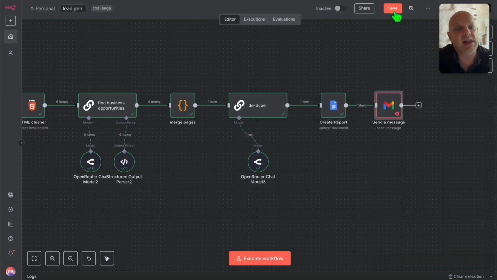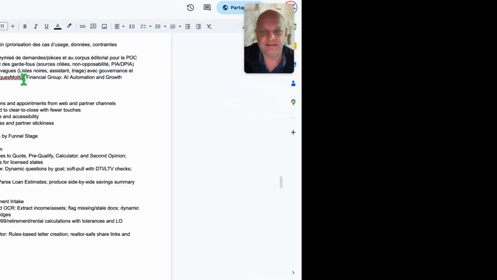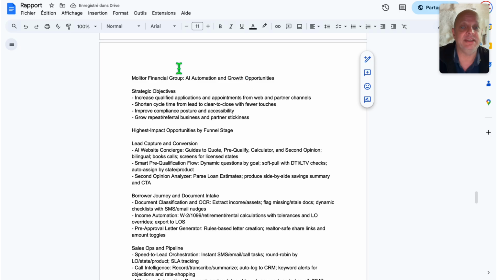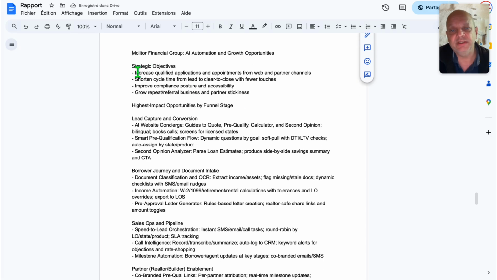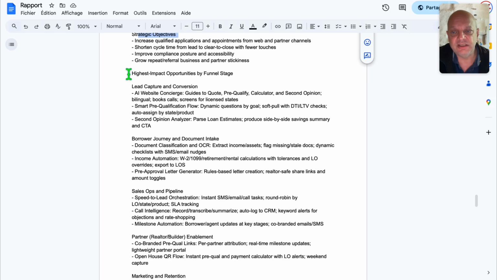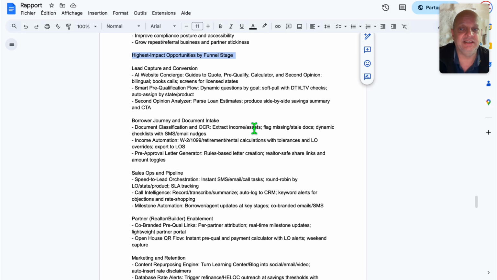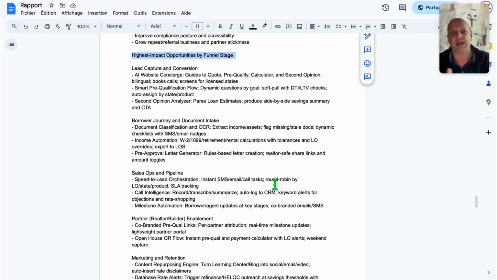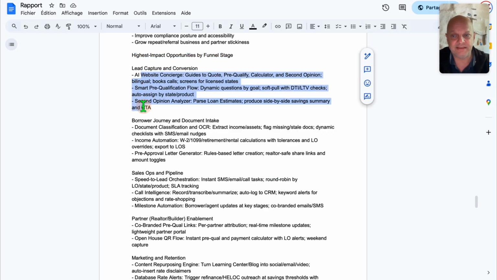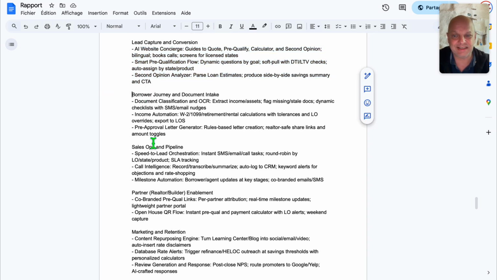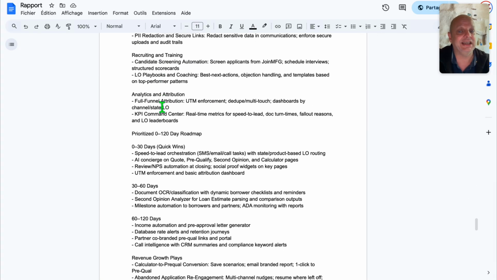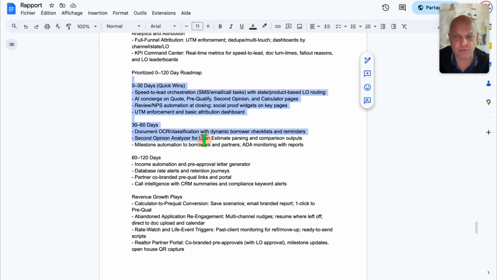And here the result is. Molito Group. So it analyzed the website, found the important pages, and then identified the strategic objectives and opportunities. At each stage, there is a conversion funnel. You know, when doing business, there are different stages. There are people who don't know at all. There are people who are ready to buy, etc. Based on the stages, it suggested a number of opportunities to pursue. So by analyzing the important pages, it offers me a roadmap, an action plan, etc.